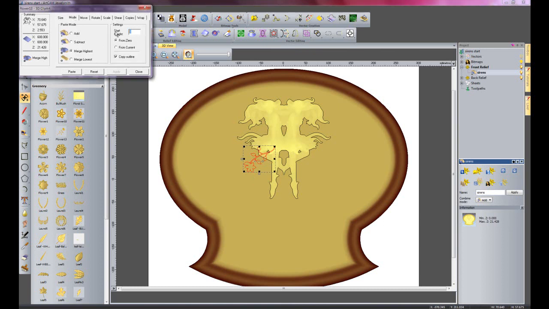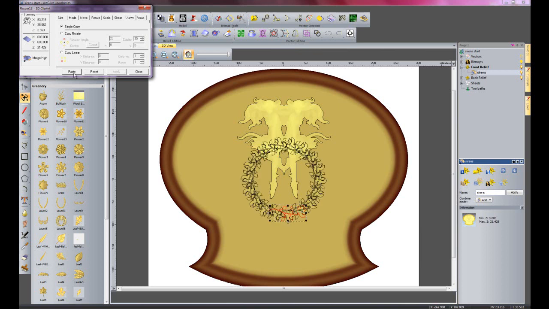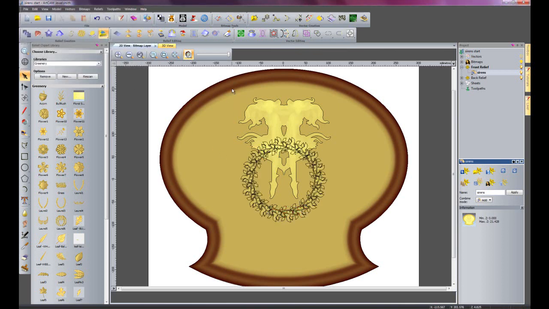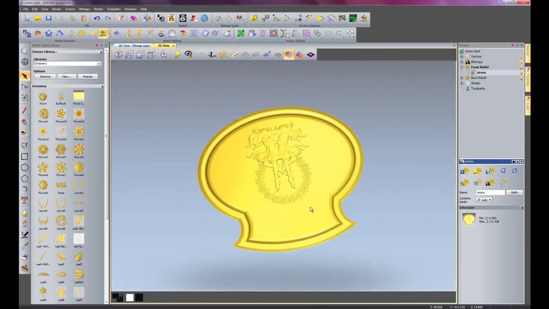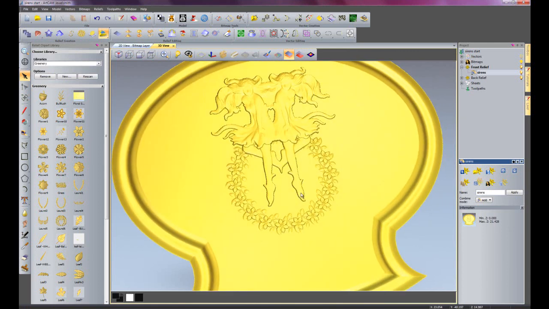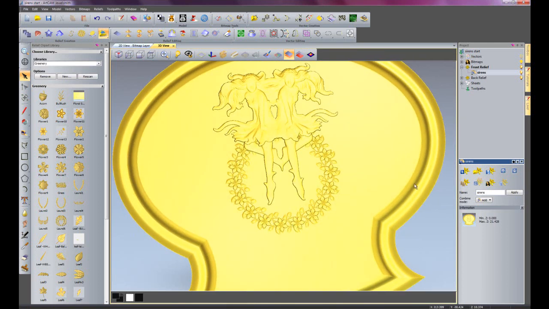Going to change the start height to 15mm, so I want this to be on top of the base. Make sure the mode is merge highest, and I'm going to copy rotate this. The rotation angle is going to be 20 degrees, and I'm going to create 30 copies of this and then just paste that in. If I close this now, I'm just going to delete these vectors and go to the 3D view. There you can see it's created quite a nice little flourish around the bottom part of the siren's legs.